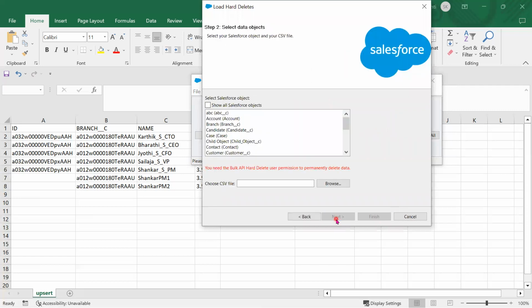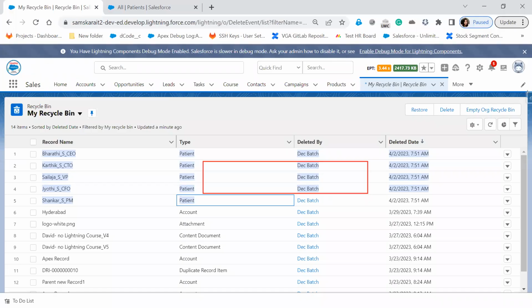Login is successful. Now here it will give a warning. The warning says you need the Bulk API Hard Delete user permission to permanently delete the data. So basically, if you wanted to do the hard delete, what you need to do is go to your system settings, the profile that you have.